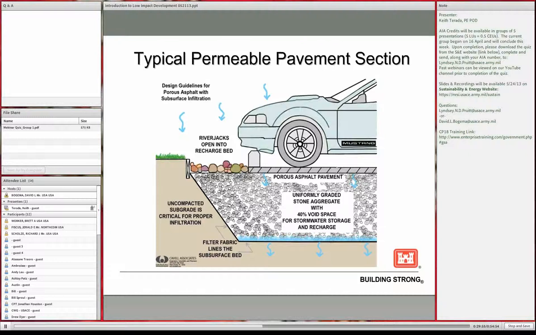Here's another example of a typical section. This one uses permeable pavement in a parking area, and provides some river jacks, basically just smooth water-washed decorative stones, open to the recharge bed. It's basically a backup area in case the permeable pavement gets clogged up and doesn't work properly, starts to fail. We have this redundant area that can actually overflow into here and back down into the storage area below.